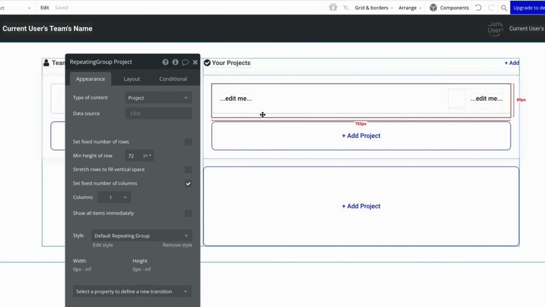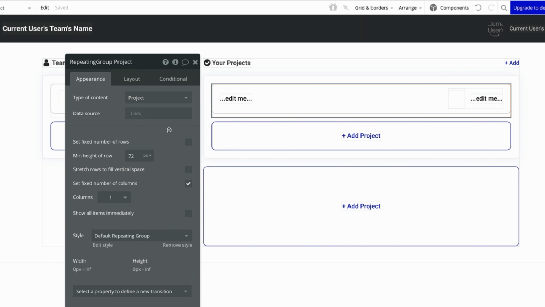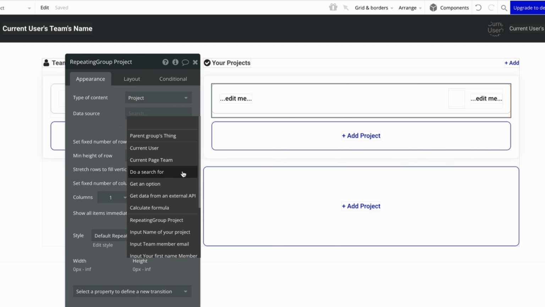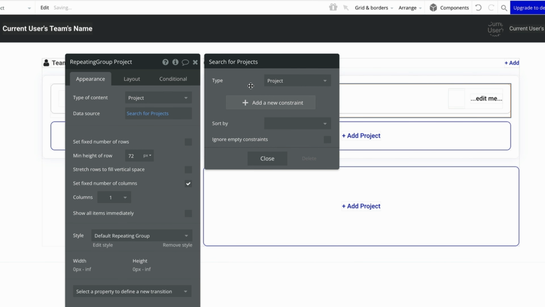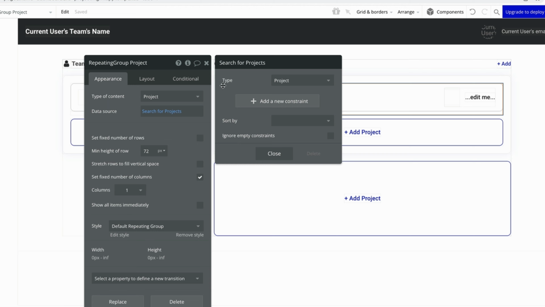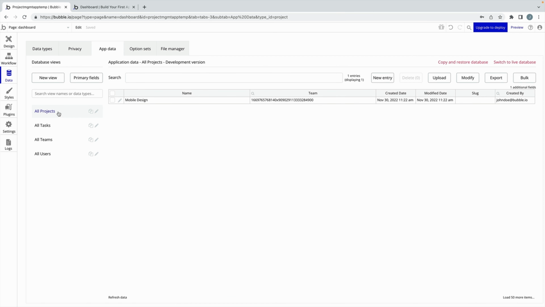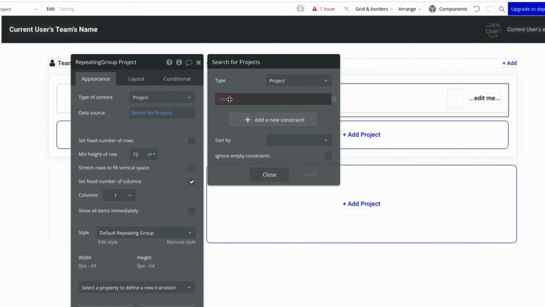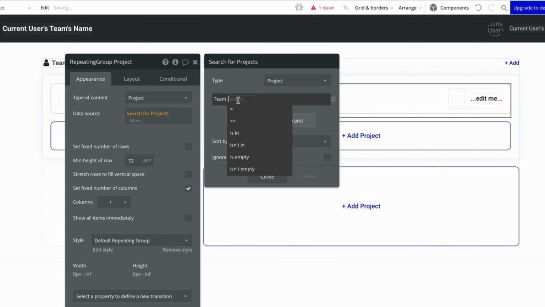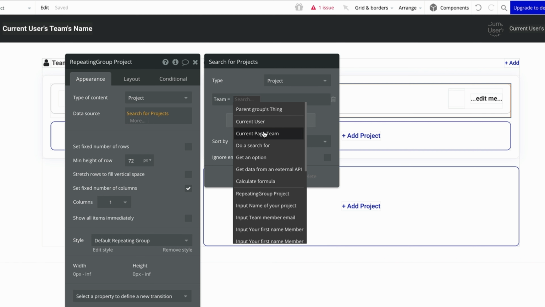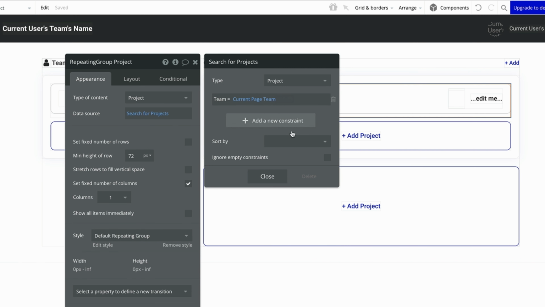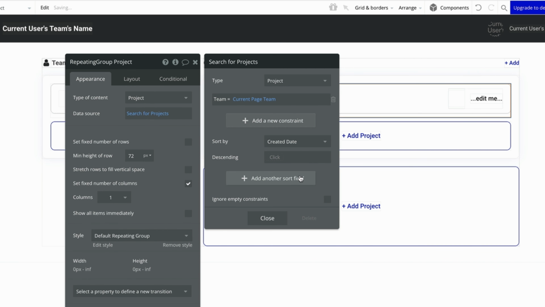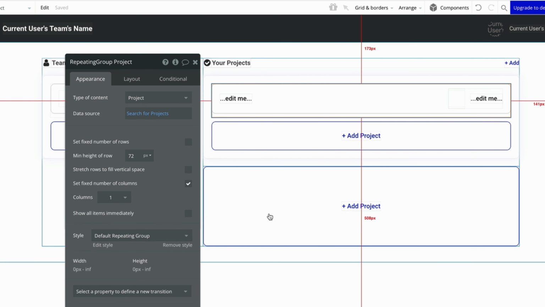Back in our repeating group, let's set its data source to be a list of all the projects we want to pull from. To do this, we'll use the do a search for expression and set it to look for projects. That will return a list of literally all of the projects in our database. Since we don't want every project to show up, we must constrain this search by team. Here we want to search projects whose associated team equals the current page team, and we want to display this in descending order based on created date, so our most recently created projects show up first.